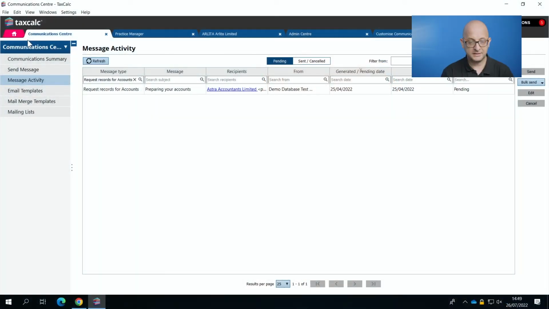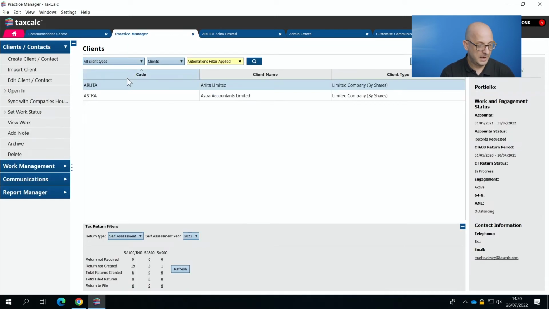There is, yeah. So we'll jump back into TaxCalc again. So for this, at the moment, we would utilise part of PM Plus. So I'll touch on just a little bit of practice management before we jump back into Comm Centre. But the initial stage is really to set up a task.